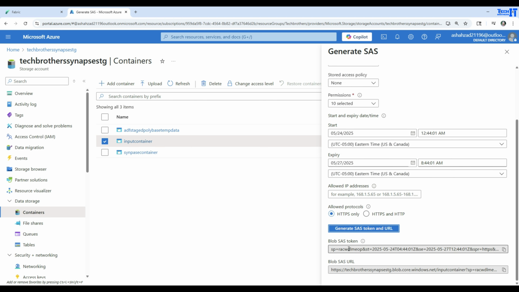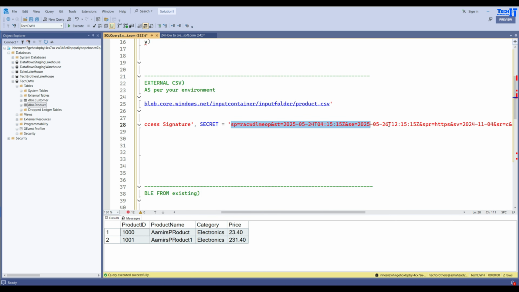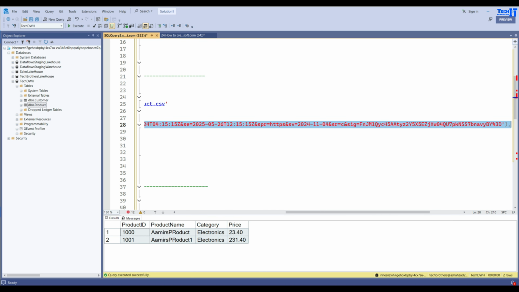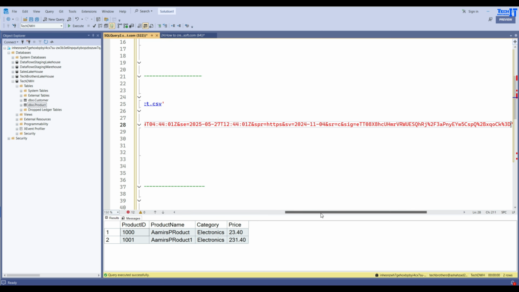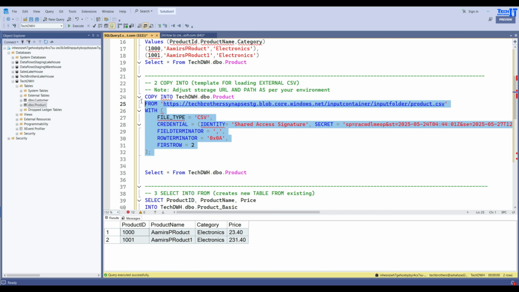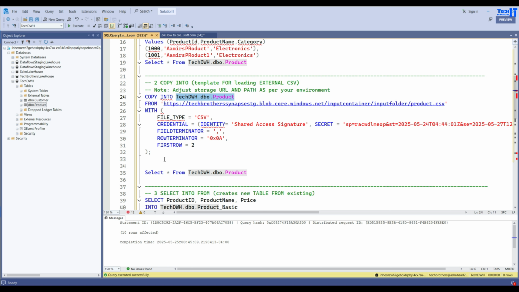Then we say Generate SAS token. Copy the first token right here, and then we are going to go back to our SQL Server Management Studio, and here I'm going to paste this. So this is going to select all the way till there, and then we will just delete this, and you will see right here we will be pasting a new one. Now we can scroll all the way back here and execute this, and it's going to insert our data into this product table. This file has 10 records, and that's why you can see that 10 rows are inserted.